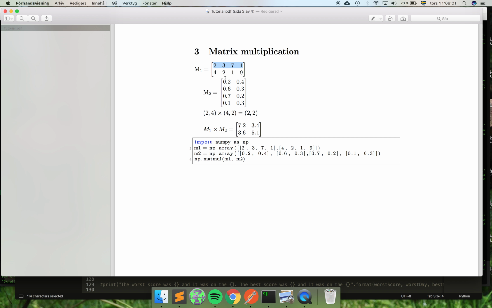All right, so with that being said, I tend to think of it like, where do these two matrices intersect when they multiply? So you take the first row and then the first column, basically this column here, and then you multiply these, and that is going to have the position of the first row and the first column in the output matrix, so basically this. So we take 2 times 0.2, 3 times 0.6, 7 times 0.7, and 1 times 0.1, and then you sum them up, and that is going to be the position of the first row, first column, so it's going to be here.